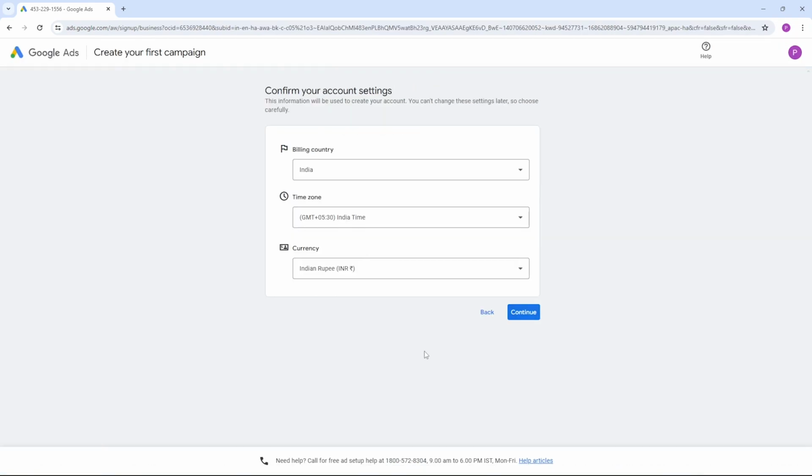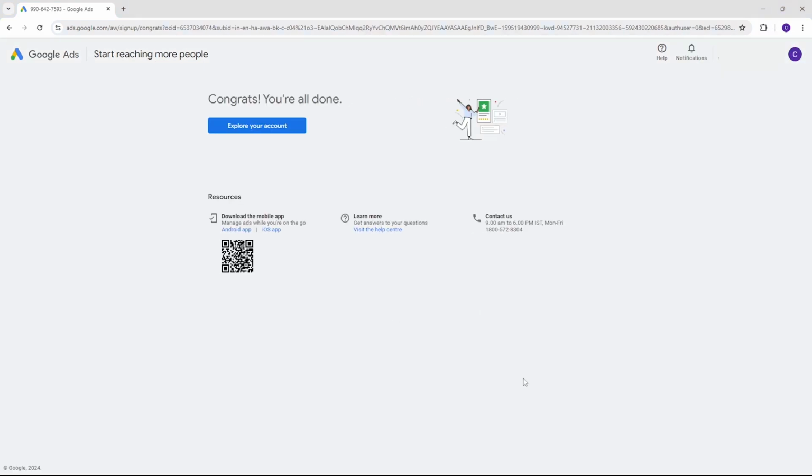It will redirect us to a new page where we're asked to provide our billing country, time zone, and currency. By default, it automatically detects your location and fills out the required details. Simply click on the continue button. And finally, your Google Ads account has been created successfully. You'll see a message that says, congrats, you are all done. Click on the explore your account button.